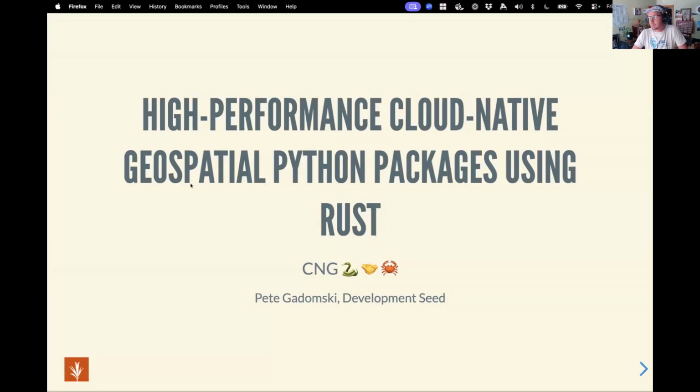Just briefly, Development Seed is about a 60-person professional services company doing mostly geospatial work. We don't have any products or anything like that. We just help companies do stuff. We work with partners like NASA, the European Space Agency, and a lot of nonprofits. And we work almost entirely in the open source and try and give our stuff away for free, which is an interesting business model, but works okay for us.